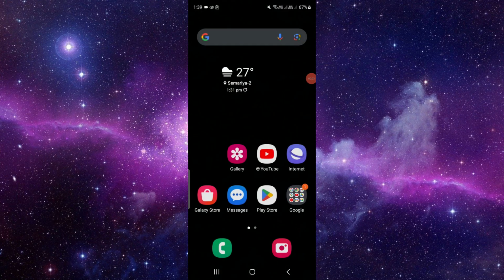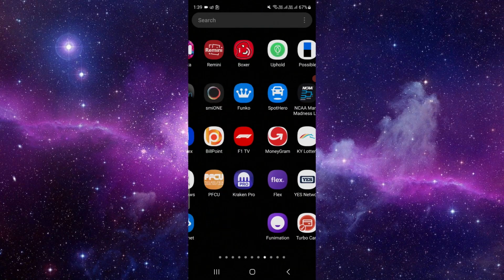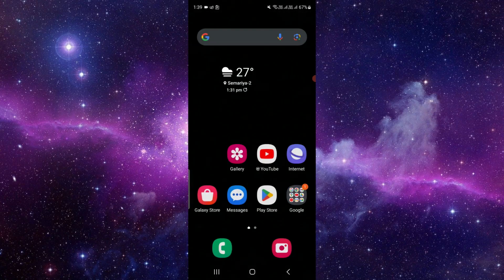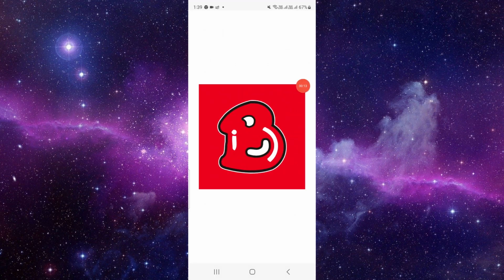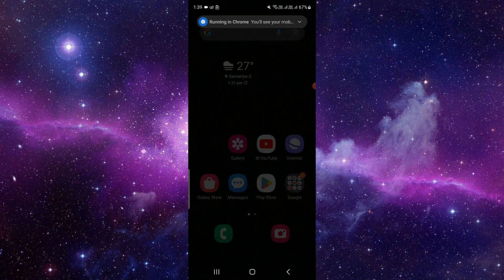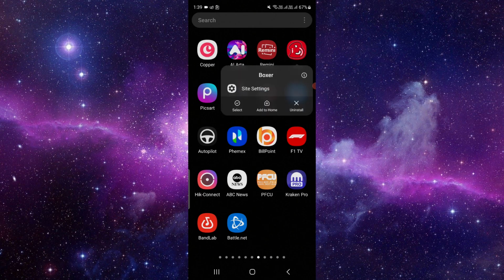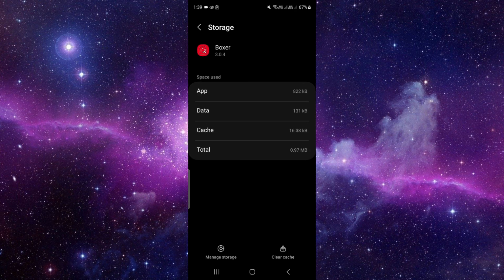In today's video, I will show you how to fix the Boxer app error 403. So let's get started. First of all, we will just open the app. If it shows the error, then you have to press and hold it here. Click on this I button. Then here you have to scroll down and search for the storage. Just click on the storage. Then you have to clear the cache memory and then it should work.